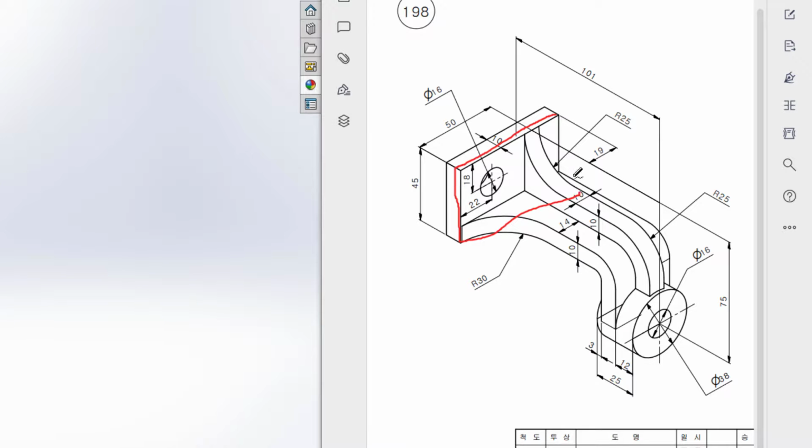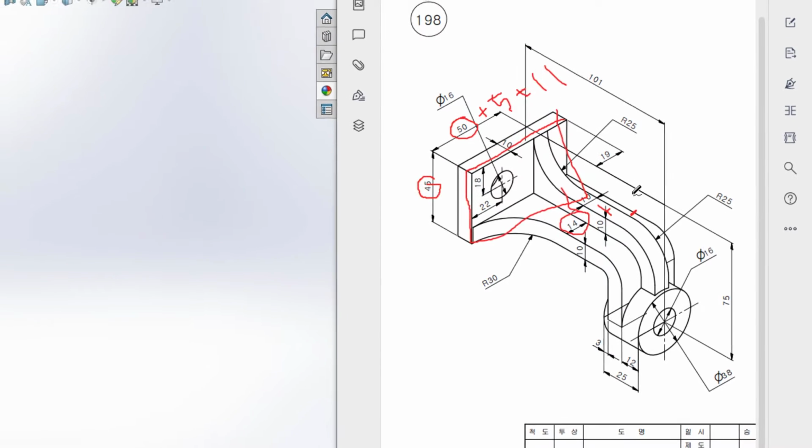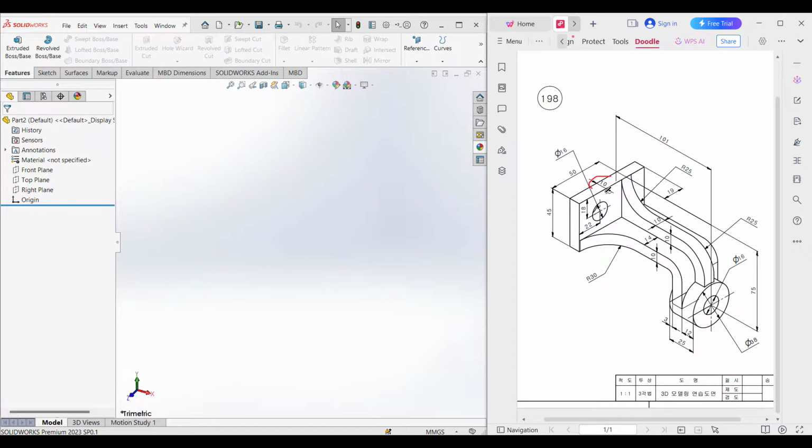And this rectangle has a vertical dimension of 45 unit and the horizontal dimension of 50 plus this half distance will be 5. So 50 plus 5, and this side has a dimension of 14 unit, so plus 14 unit. So our rectangle has a vertical dimension of 45 unit and horizontal dimension of 50 plus 5 plus 14 unit. Then I'll extrude it to 10 unit here.